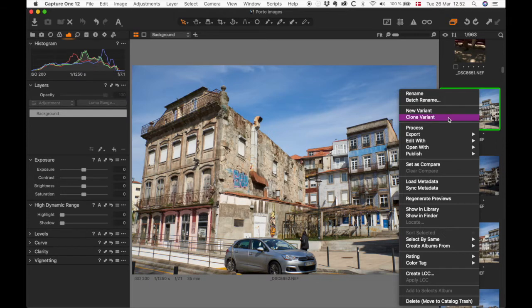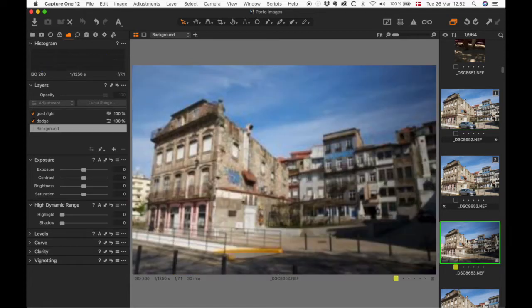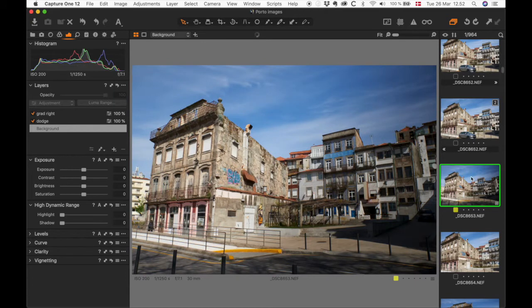But just know that this is based on this. So I have a variant 1 and I have a variant 2. This is the primary variant and this is a secondary variant. So that's what you'll read when you hear primary variant. That's just the first image. So this one here is all by itself. It doesn't have any variants or virtual copies, whatever you want to call it. It's the primary variant.